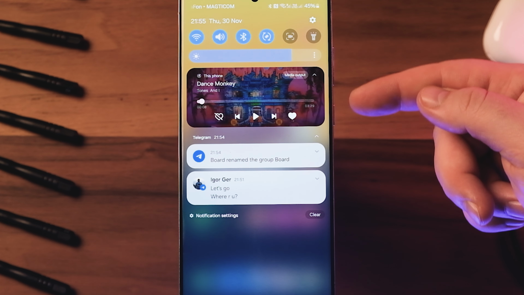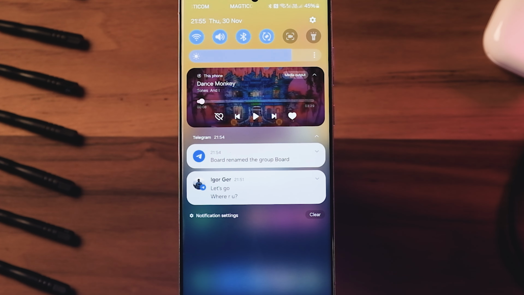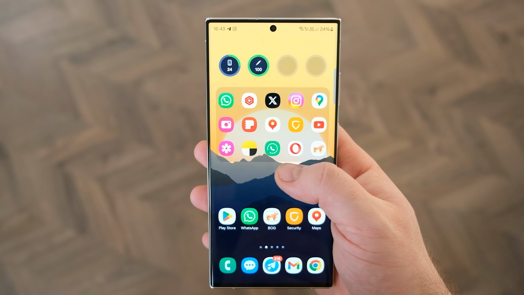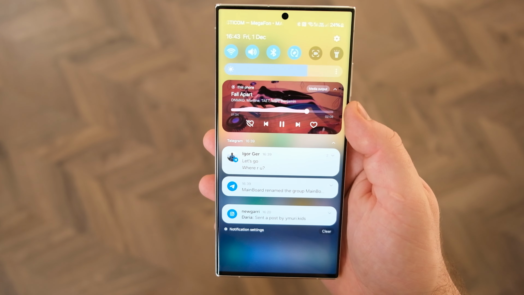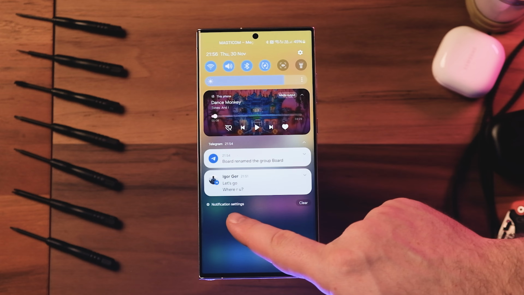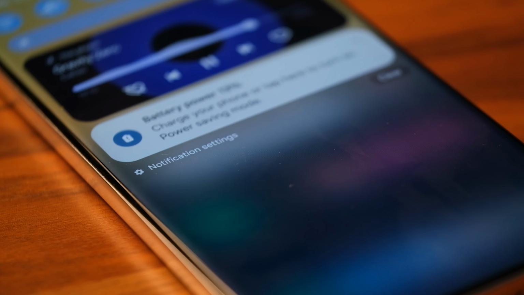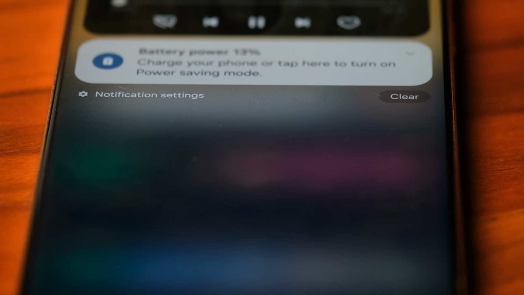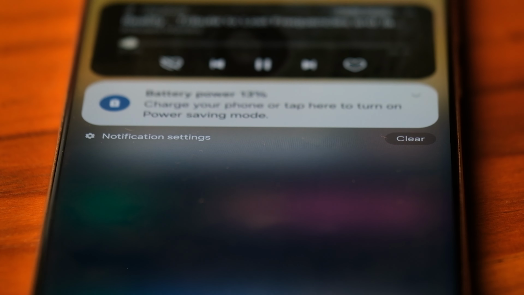Coming to the notifications, each one now appears as an individual bubble instead of stack. The spacing between each notification bubble has also been increased. Another minor change is how the button for notification settings now appears on the left instead of the right previously, presumably to prevent users from accidentally tapping it instead of the clear button.